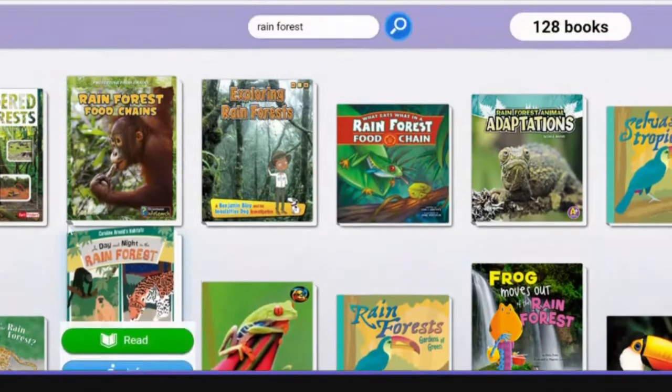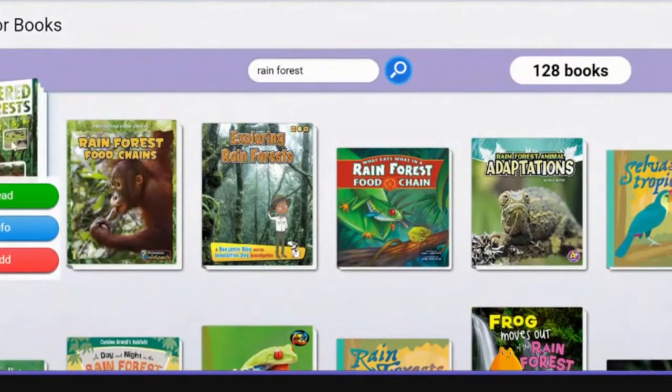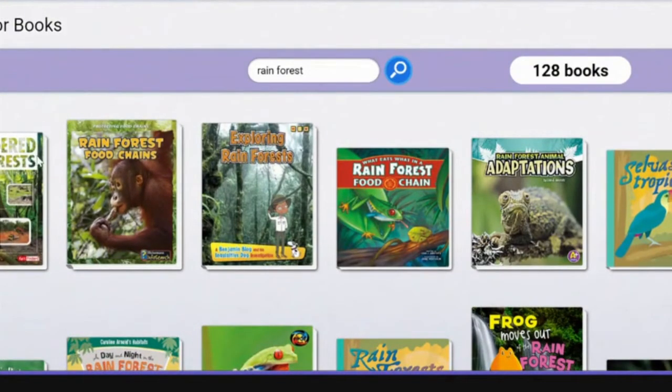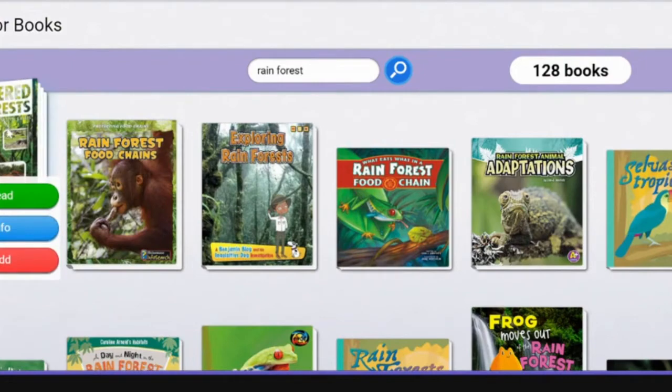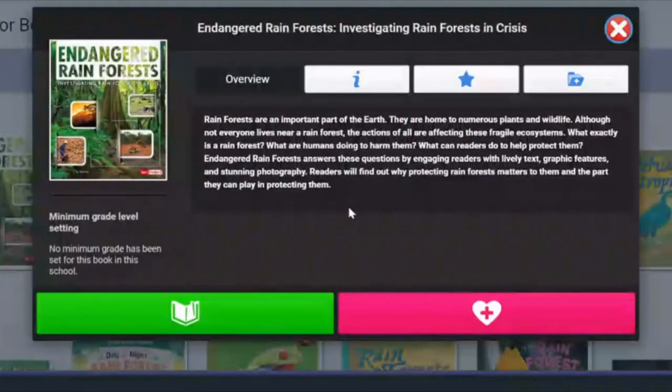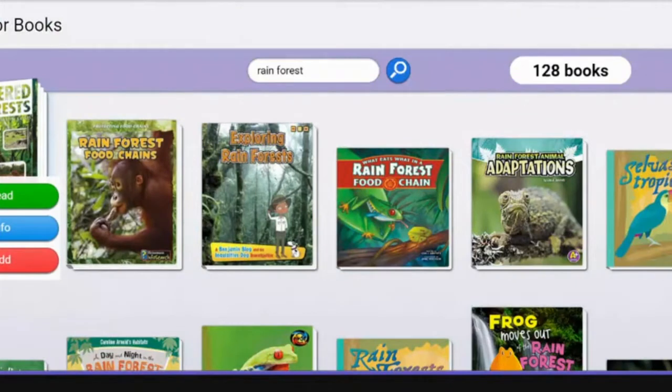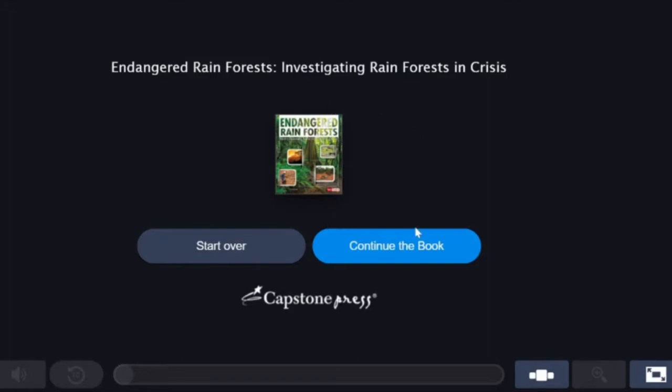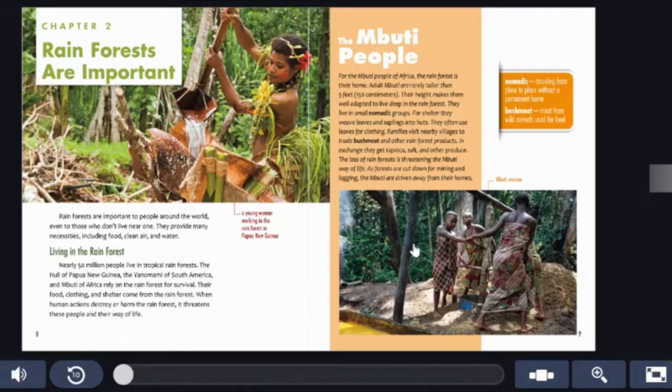And so let's say I want to read more about endangered rainforest. And you can see right here, as you click on this book, then click on info, it'll give you an overview of what that book is about. So let's go and take a look at this book, for example, The Endangered Rainforest. Then I can continue in the book.